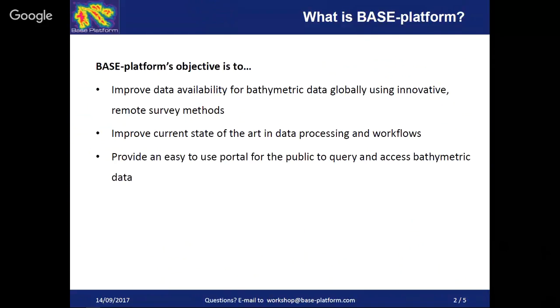So what is base platform? Well, I'm not going to go into too much detail. So in a nutshell, it's a way for us to allow you to quickly and easily get access to data. Once you've got access to it, then obviously you can use it within your own studies.